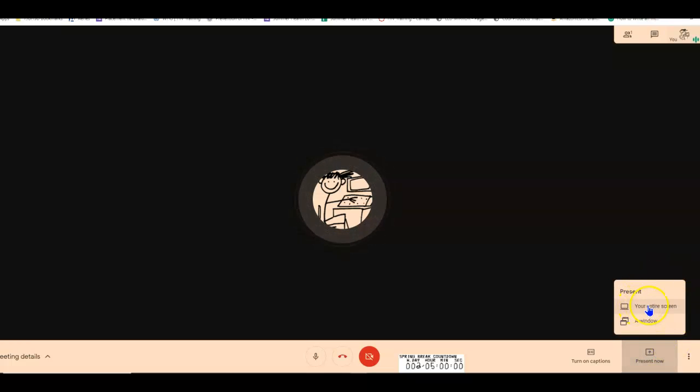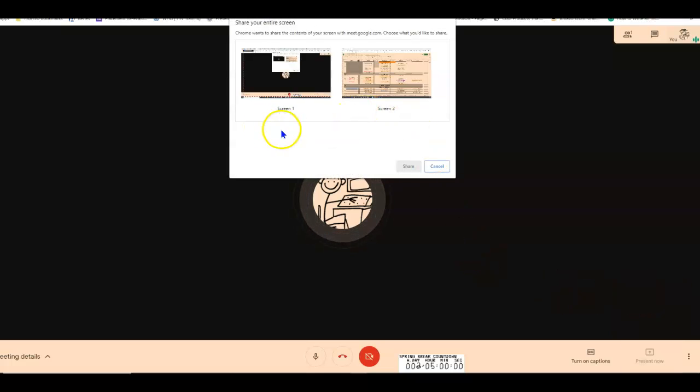When you present now, you would present your entire screen. Okay, so once you do that, this window pops up and you see Screen 1 and you see Screen 2. You will click on Screen 1. If you're working on a Chromebook, you may only see one of these images, and it won't say Screen 1 or Screen 2. It will just show an image. Click on the image to the left.